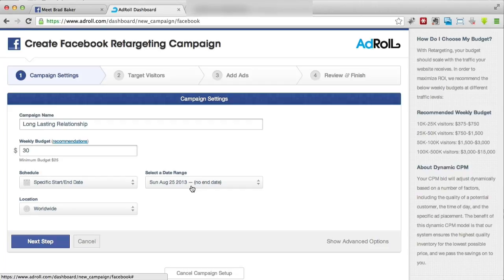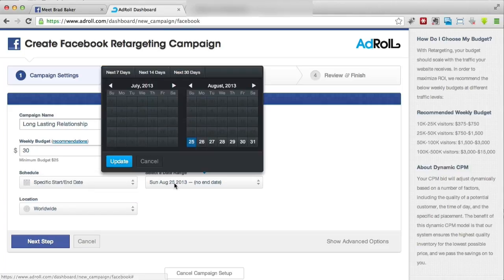Obviously, in some cases like that, you would go with a specific start and end date, but I usually just go with ongoing. However, when I was starting out, sometimes I just went with these campaigns that would last for a couple of days just to make sure that I'm not spending too much money on this. Although, if you set up your weekly budget at $30, it doesn't really matter. You can't spend a fortune with such a small budget.